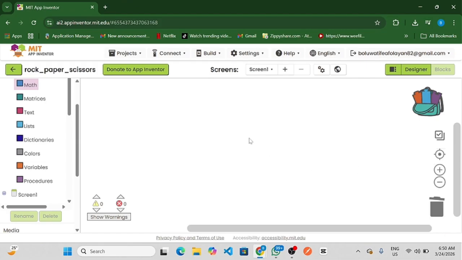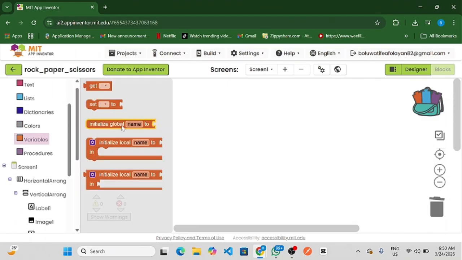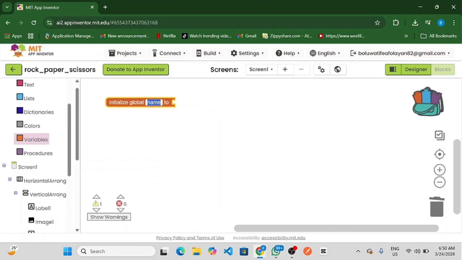Welcome to the logic phase. This is where we make our app react the way we want it to. So for this rock paper scissors game that we are playing, the first thing we need to do is initialize our global variable. Now for the global variable, we need to initialize random.